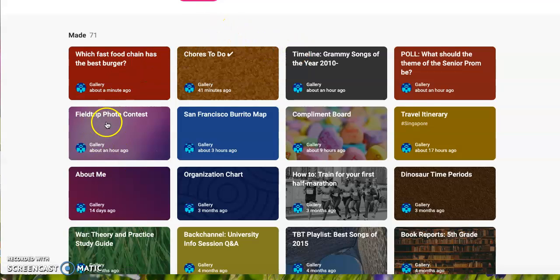I really like this idea of a field trip, not necessarily photo contest, but on field trips, instead of taking kids to the zoo, for instance, and them just walking around bored after a while, they could be taking pictures of what they're seeing and uploading them, or maybe jotting down things on paper, and when they get back, writing something on Padlet about what they learned.